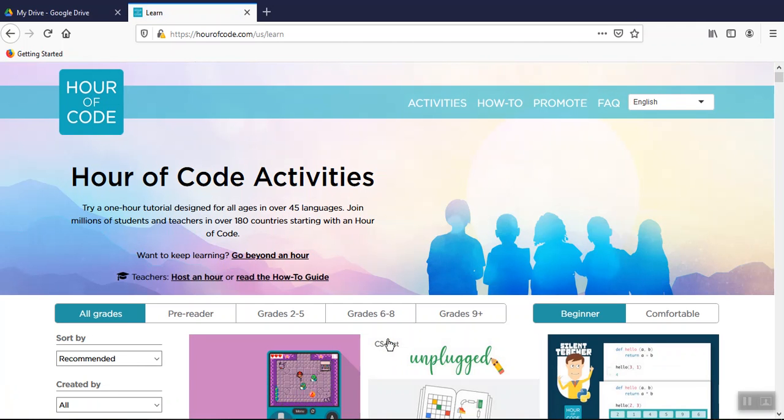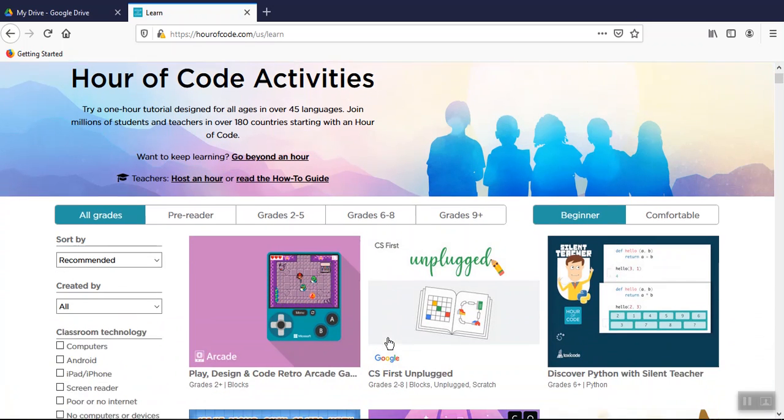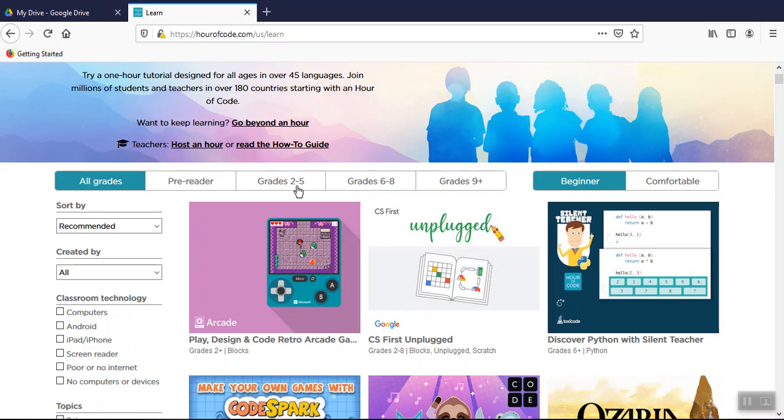And I'm going to show you how to use the filters so that you can find something that's just right for you. So we have pre-reader, grades 2 through 5, 6 through 8, or grades 9 and up. Now, over here might be a little better pick for you. If you're a beginner and brand new to coding, click the beginner one. If you've done coding before at some after-school camps or Zoom classes at this point, you can click comfortable.